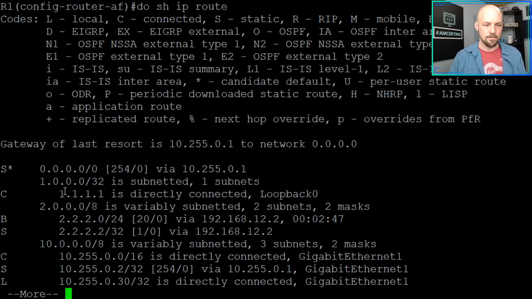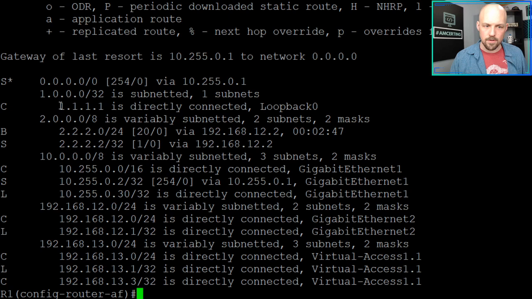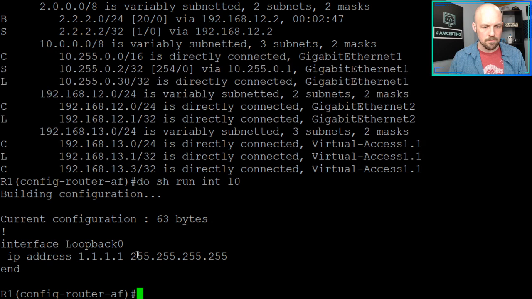what I have is 1.1.1, hold up, do show run int loopback 0. Oh, whoops, that is a /32. Well, then that was a mistake. That was supposed to be a /24. That's what I get sometimes, okay.